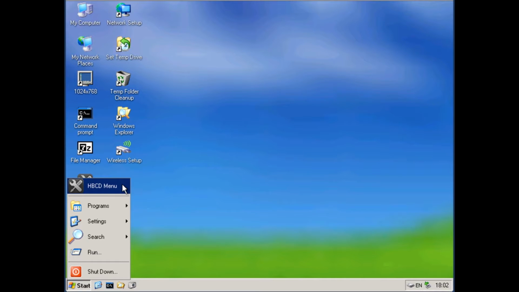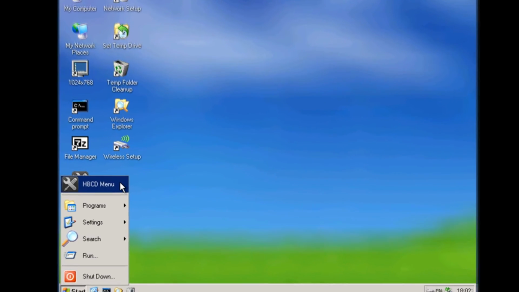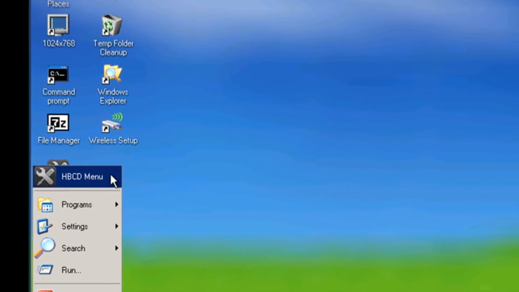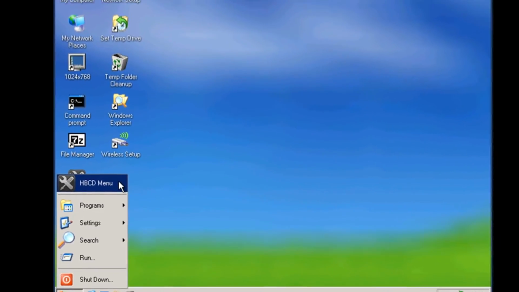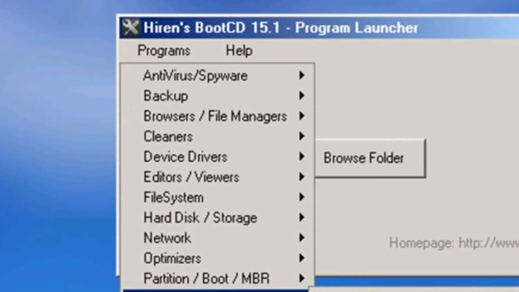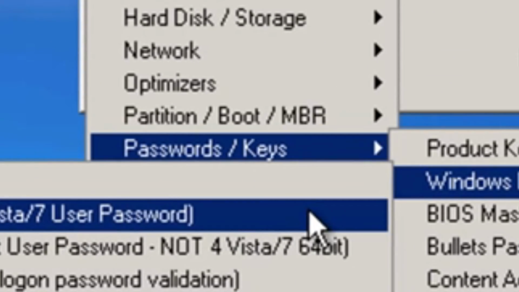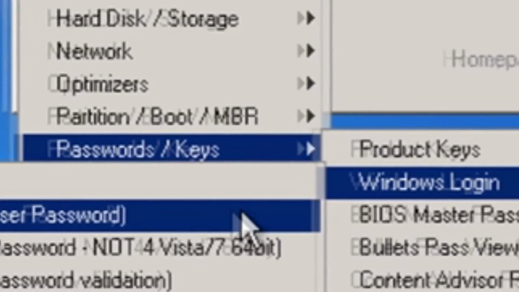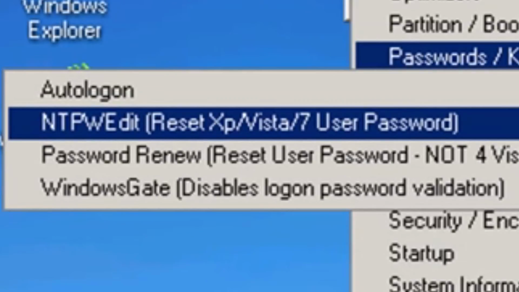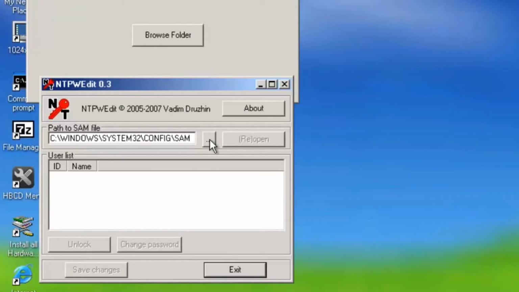Okay, from here all you have to do is click on the start button and then click on HBCD menu. Oh, I forgot to say, from here on out it's going to be simple and easy. Okay, from there this program is going to come up, and what you want to do is click on programs, then go down to password and keys, then go down to Windows Login, and then go to this second one, which is NTPW Edit Reset Windows Vista 7 Password. And just in case you're wondering, this does work with Windows 10 as well.